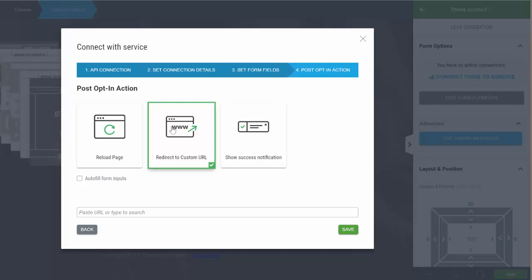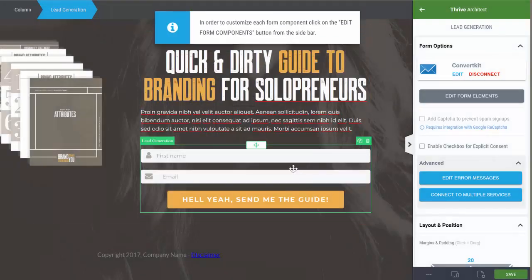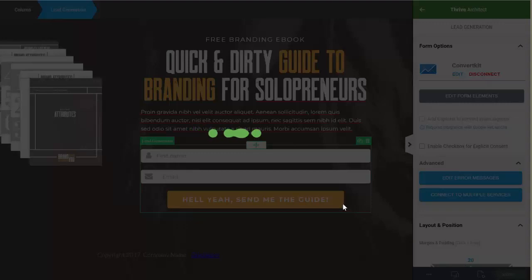So you'll click Redirect to Custom URL and you'll paste your URL in. If you haven't built your thank you page out yet, you can go ahead and leave that blank and come back. Either way, you want to press save because that is ensuring that your form is now integrated into your email service provider. You can see it right here. So let me go ahead and save this page so we don't get that annoying message.